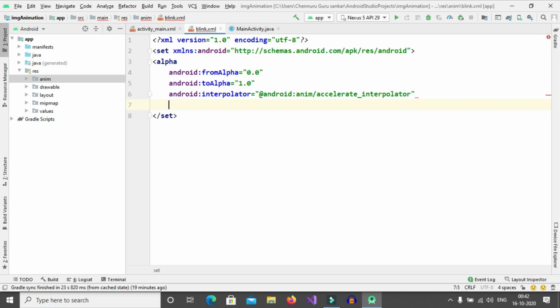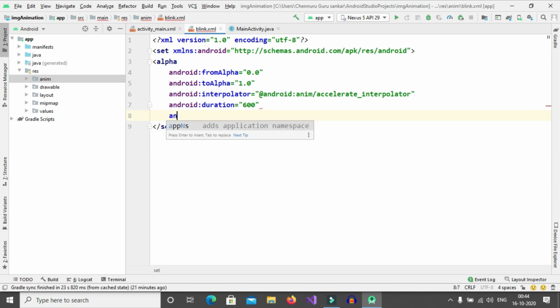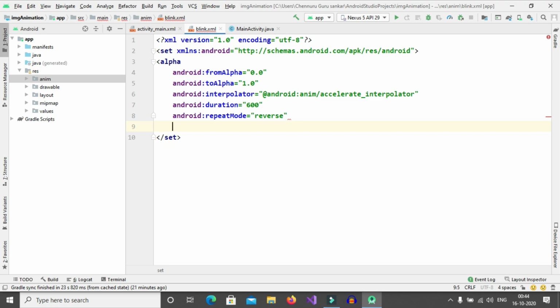Now duration is equal to 600 milliseconds. Now repeat mode, android:repeatMode is equal to reverse, and for repeat count here you can give any number. I will give infinite. android:repeatCount is equal to, I am giving as infinite. Then close it. Now go to the Java file, select the Java file.